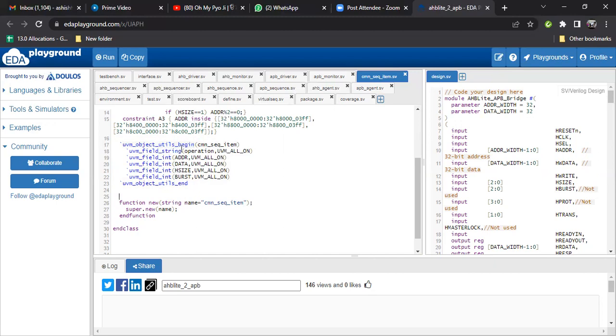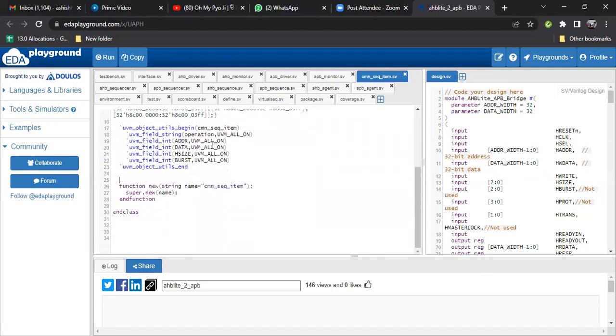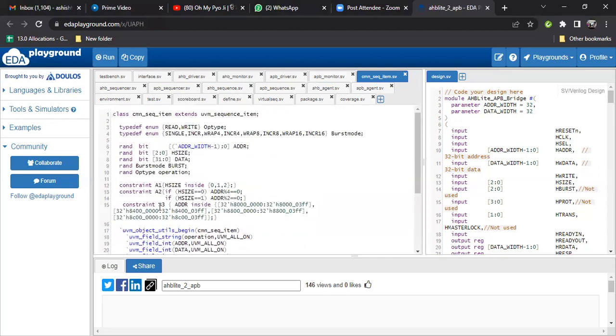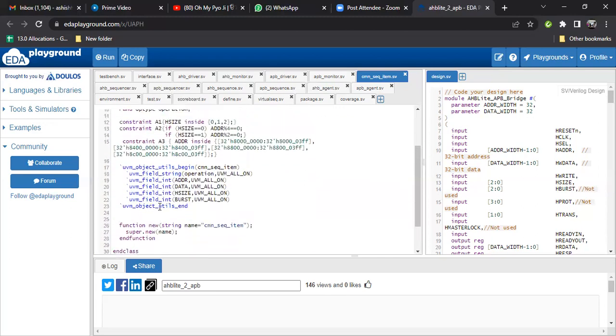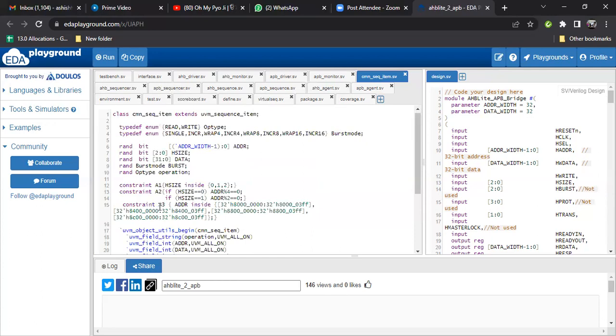So for the UVM sequence item, this is the syntax. It should start with UVM object utils begin, and end with UVM object utils end, and pass the name of your class. After that there is the constructor. I think in the sequence item there is no need for a constructor, but here he has written it, so no issue. It will not give you any error.